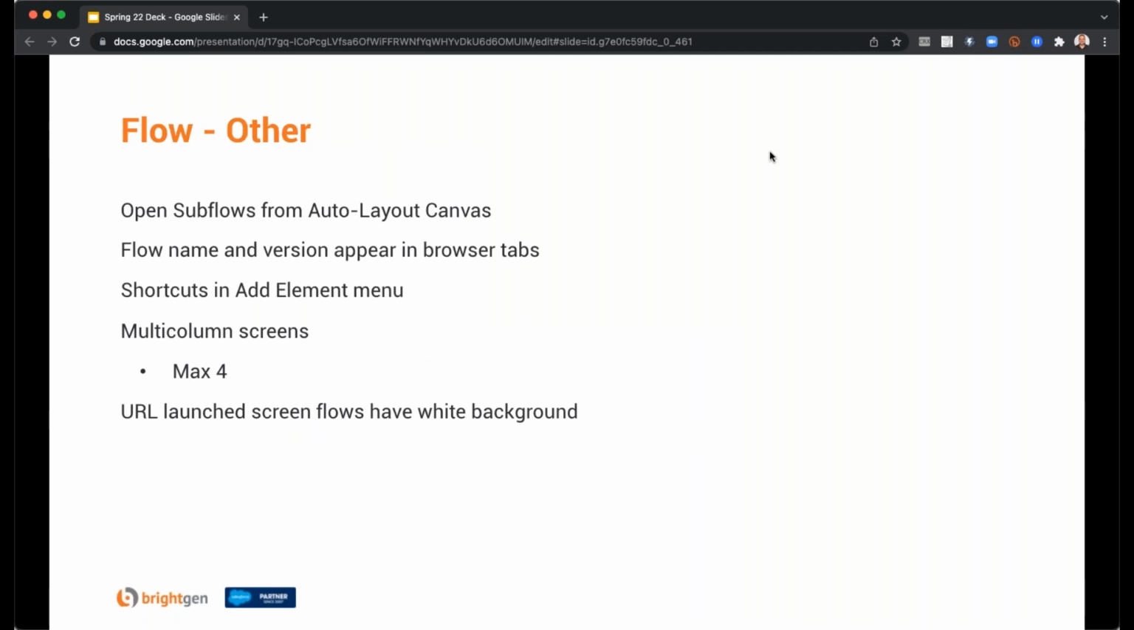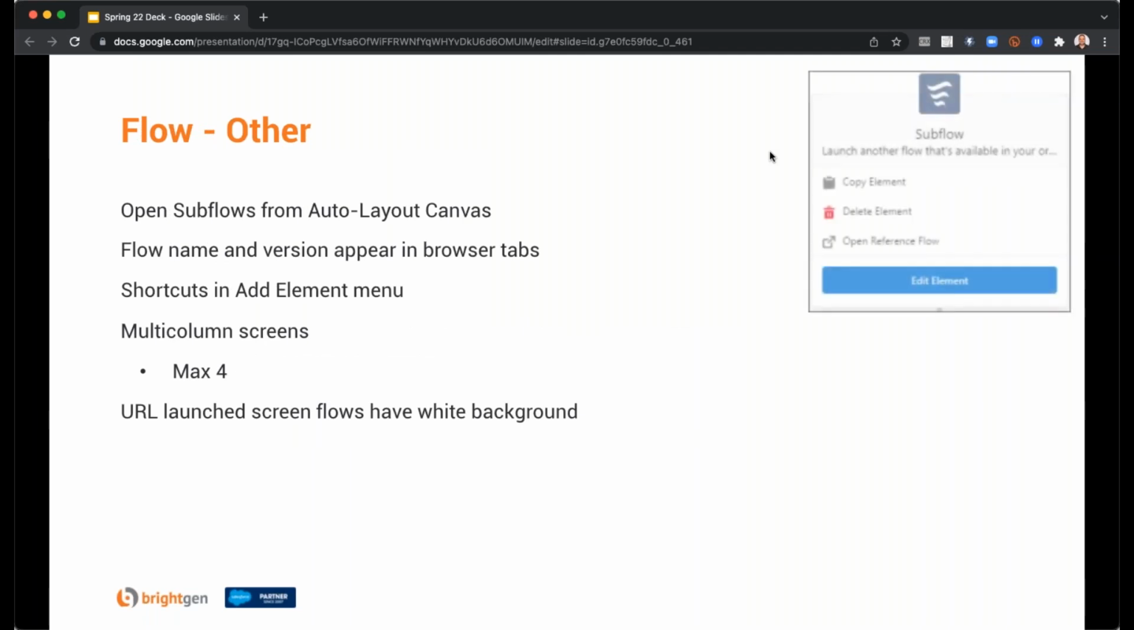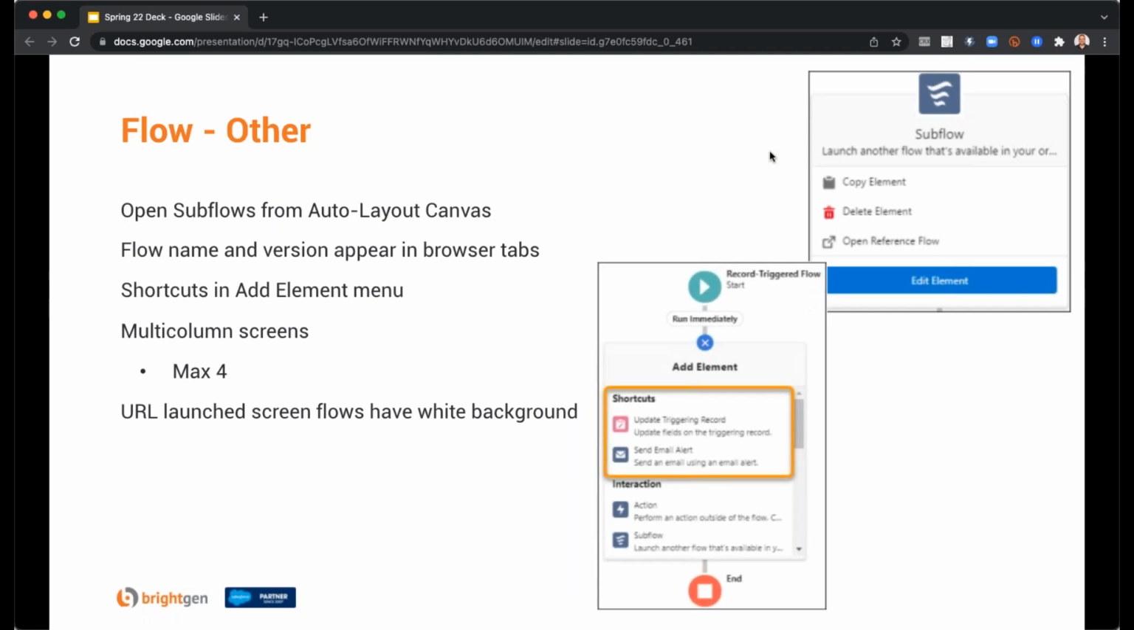You can now open subflows from the auto layout canvas, as shown in the little screen grab there. The name and the version of the flow appear in the browser tab that it runs in, so you don't have to look at the actual screen itself. The add element menu has a couple more shortcuts, as you can see again in the screenshot here. And multi-column screen elements are now available up to a maximum of 4 columns. This supersedes the 2-column flow layouts that have been available for a couple of releases.